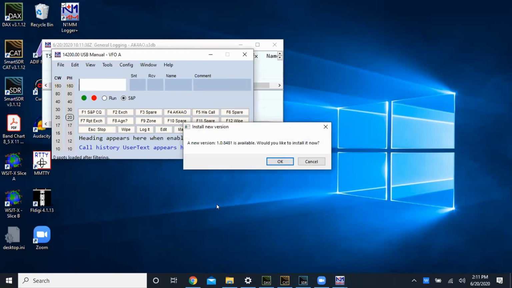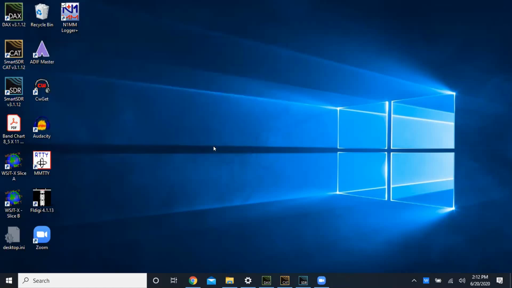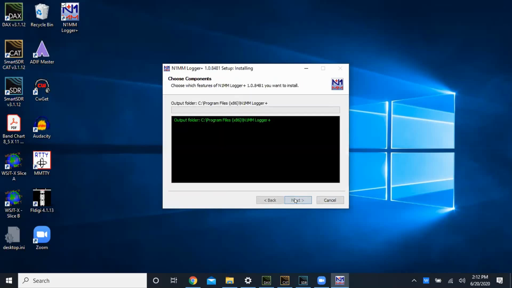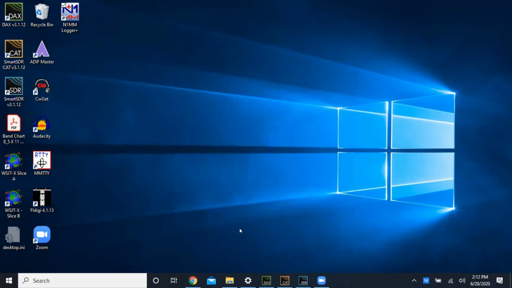And I'll open this up a little bit and see, here it is. It says a new version 1.0.8481 is available. Would you like to install it now? So I'm just going to say okay to that and let it update itself, and then I will be up to date. There will probably be another new version this week. You could take it or leave it. Wouldn't hurt to take it when you start up N1MM before Field Day. So it's asking me to let it go ahead, and I'll just click through that and then finish, and voila, I am now up to date.